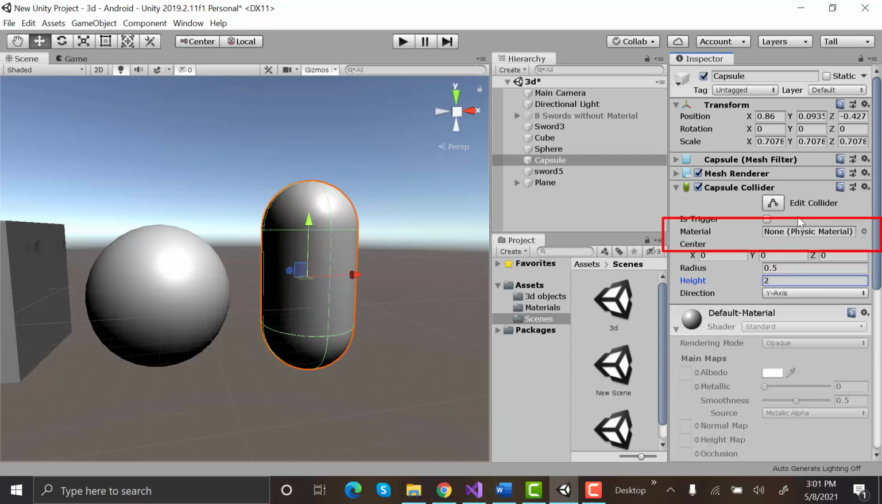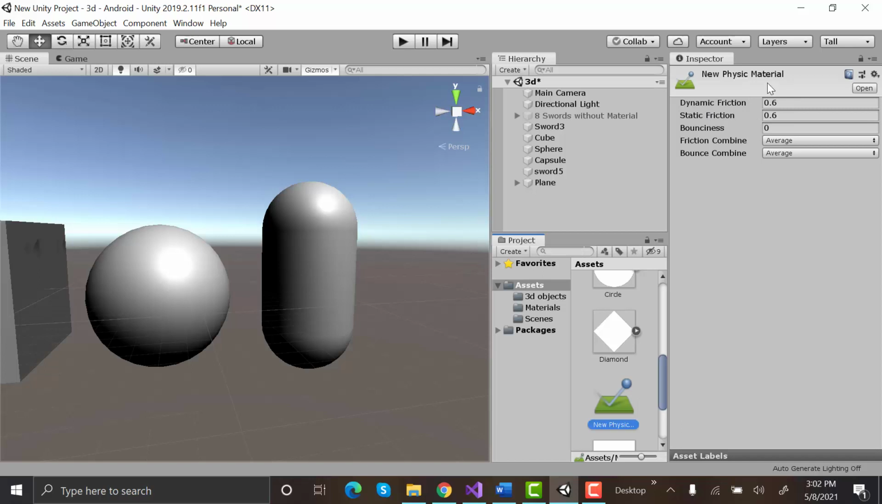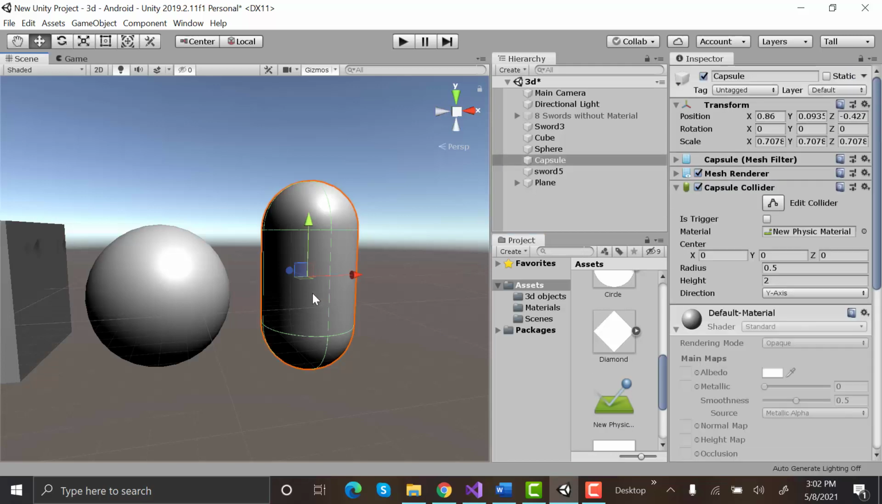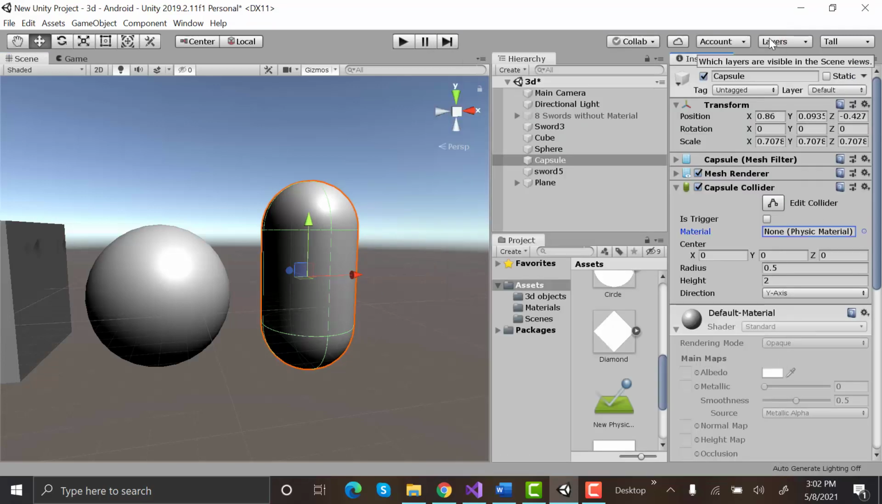Here we can drag and drop a physics material. The physics material is used to adjust friction and bouncing effects of colliding objects. But you will not need a material every time you are using a collider, so you can leave this one empty and your collider will still work fine.